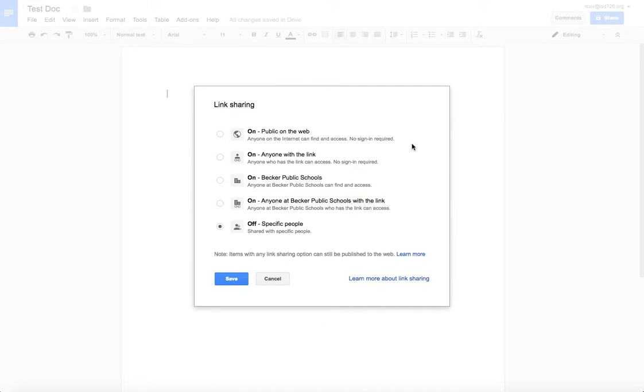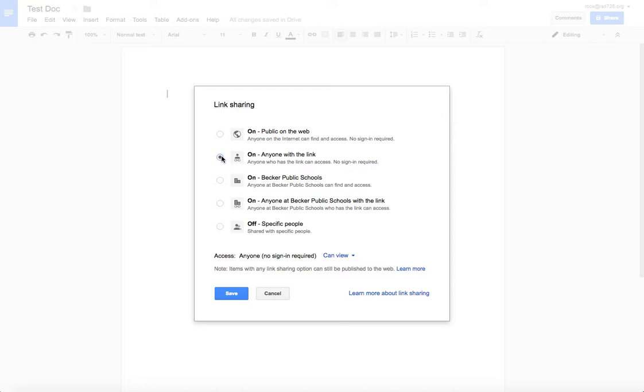But I want to change that. So I click on change, and now I can give different kinds of features. So I can make it so that anyone with the link that I give, and that's in Becker Schools, can have access. Anyone in Becker Schools with or without the link can have access. Anyone in the world with the link can have access. That's outside of Becker or inside of Becker, or just finally it's just public on the web. And so I'm going to go ahead and say anyone with the link.